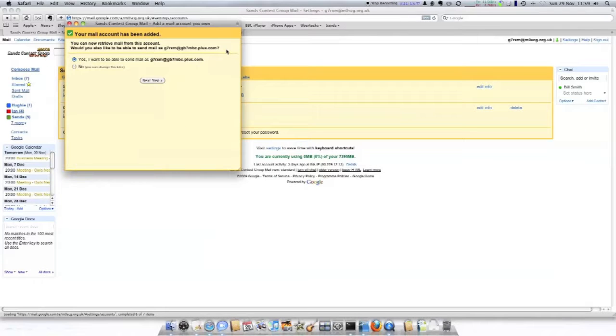It's already tested that the box exists and everything works, so that's fine. But it's also useful to be able to send mail out as the same person I'm receiving mail for. So it's no use if I'm receiving mail as g7rxm at gb7mbc.plus.com, but then sending back as g0vgs at whatever. So I need to make sure that I'm doing the same thing. So yes, that's the default. I want to be able to send mail as g7rxm at gb7mbc.plus.com.